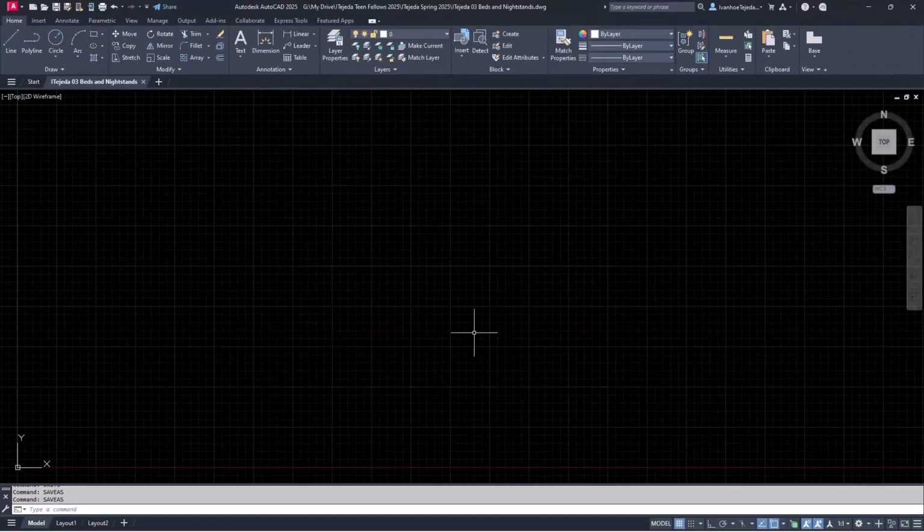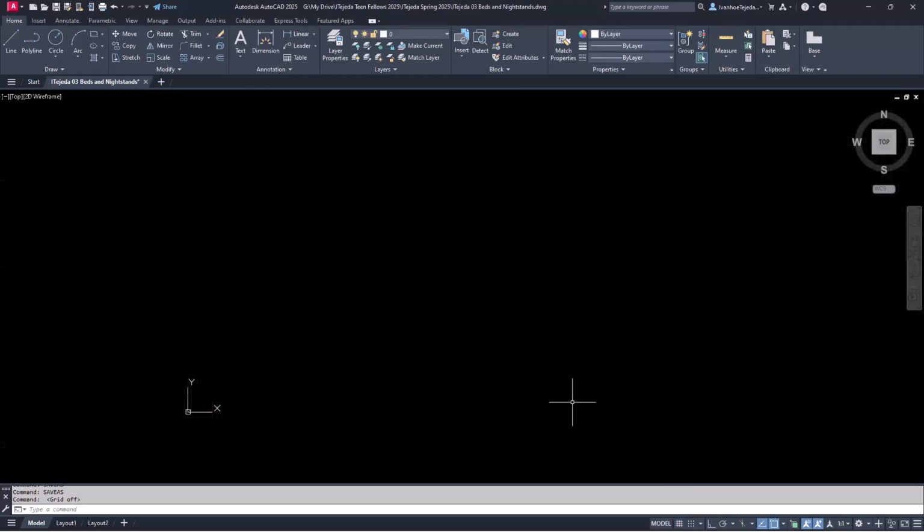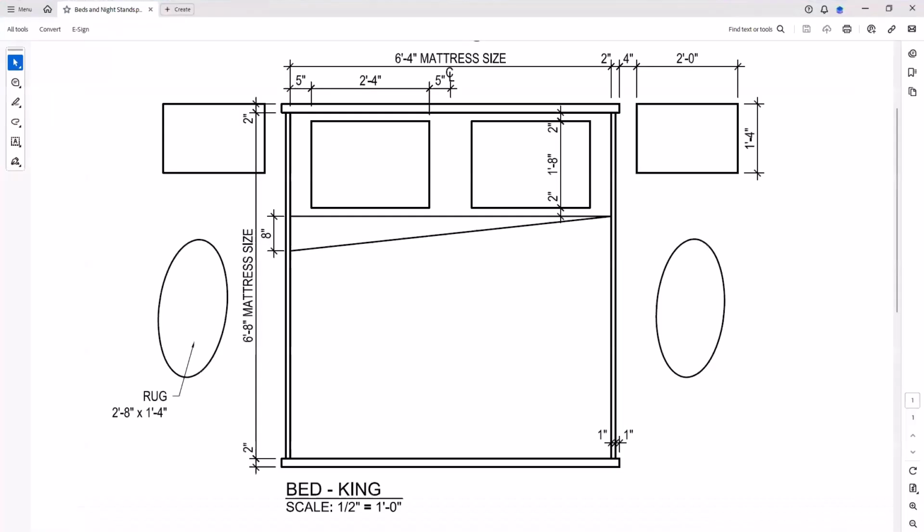I can now begin to draw. I'm going to zoom out a bit, and I'm also going to turn off the grid. It's a personal preference. And then I'm going to look at the overall dimensions of the bed. And it says that the mattress size is 6'8" by 6'4". And I think that's a good place to start. I will go back to my AutoCAD drawing and begin.